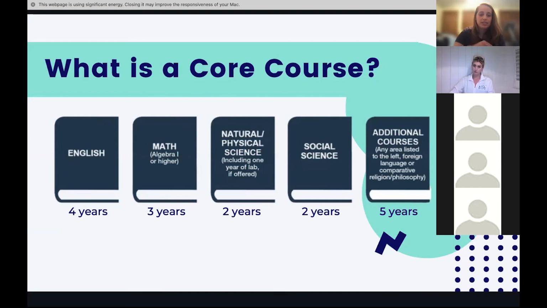But as you can see, you need this minimum breakdown if you want to play Division I. So you'll need 4 English classes, 3 math classes, 2 science, 2 social studies, and then 5 more to make up that 16. If you want to play Division II, there are a few less courses, but whenever you hear core courses, it's still talking about these subjects.